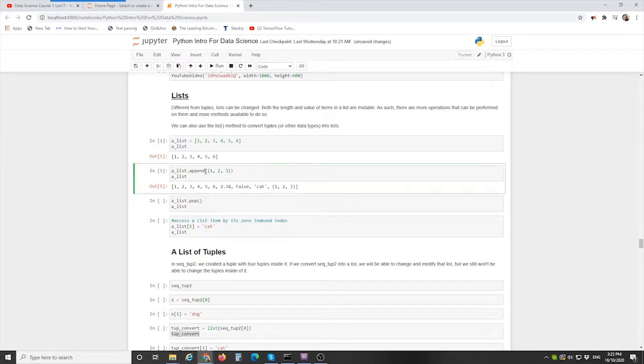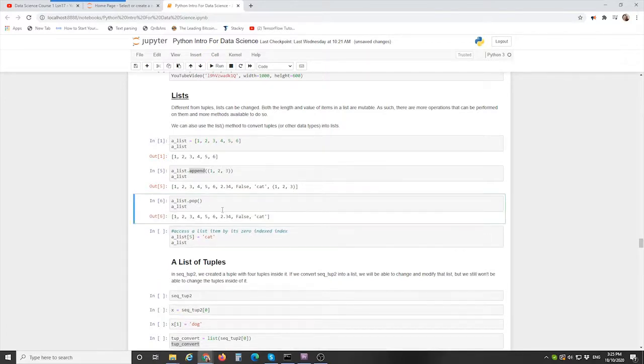This append function puts items onto the end of the list, but the pop function will remove items from the list, and it'll remove the last item. So if we run this, what do we get? We have popped that tuple off of the end of our list. So right there, we've shown that we can both add to the length and subtract from the length of a list.